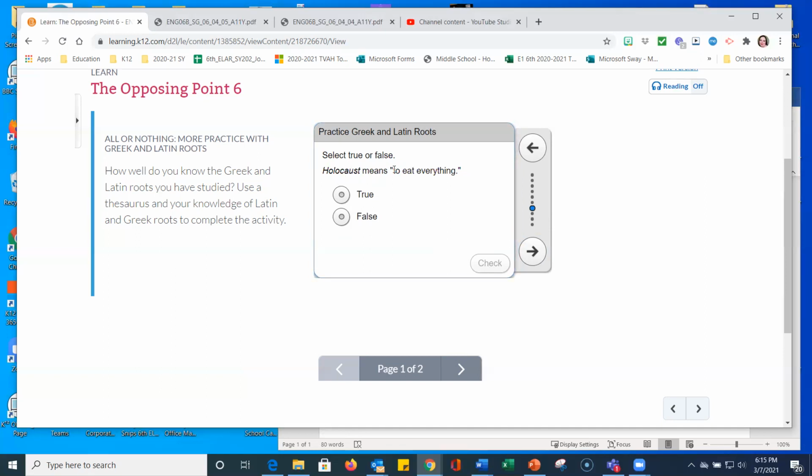Next question. Select true or false. Holocaust means to eat everything. A, true, B, false. Select your answer. Check it. Once you know the correct answer, copy and paste the question, correct answer, and possibly the reason behind it into your review document.